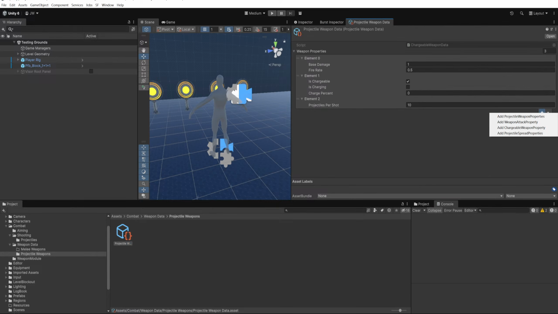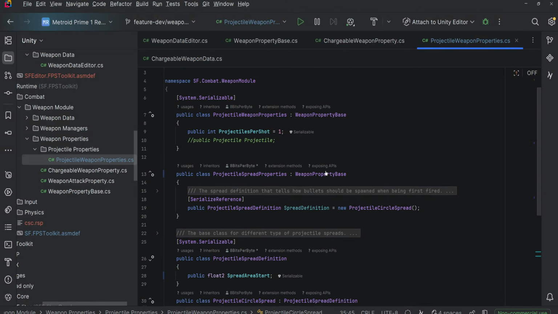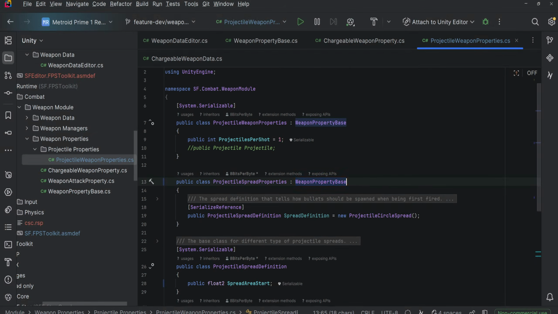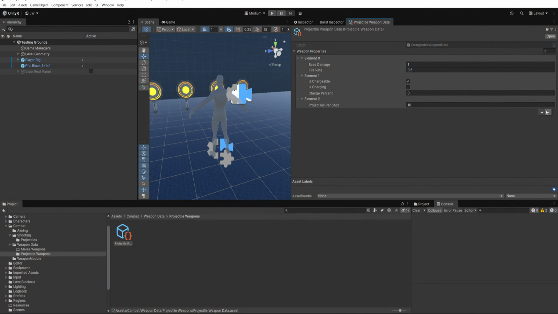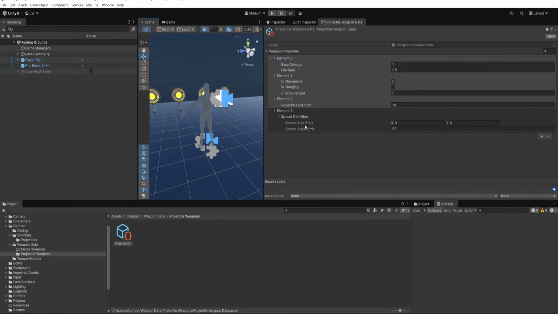Okay, so literally all I did was add the weapon property base here and make an example value. And now I can see it inside my drop-down menu. So now I have a thing called property spread. Now I can say spread area. Let's say we have a shotgun and we want the spread to start in the very center of where your cursor is.